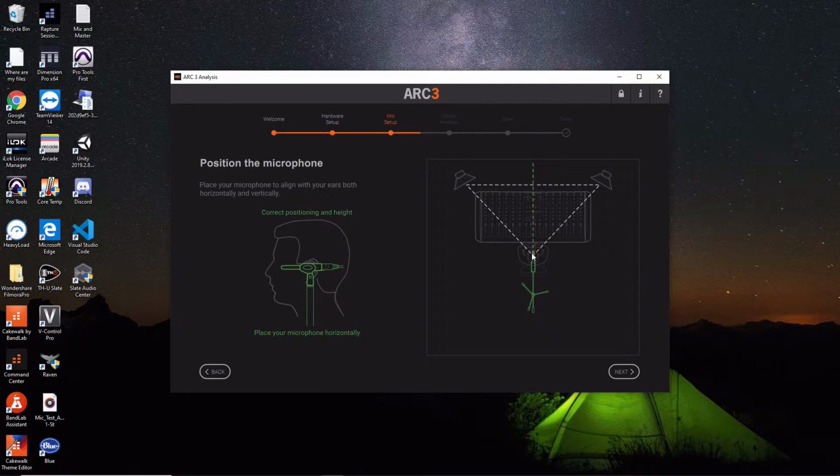And if you didn't know this, you're supposed to have equal distance between you to this speaker to that speaker, and then back to you. Essentially, you're creating an equilateral triangle. I believe that's the proper geometrical term for that, so don't quote me on that. Okay, so after we have this up to our ear in this placement here, we're going to hit next.